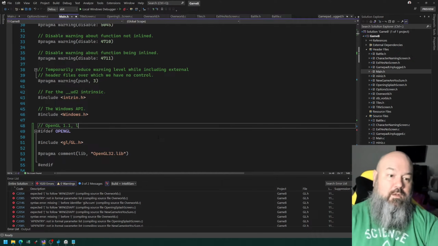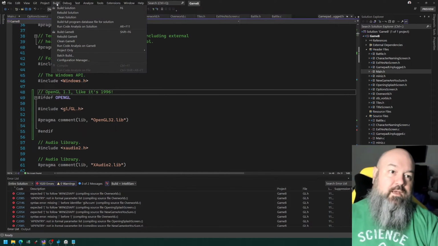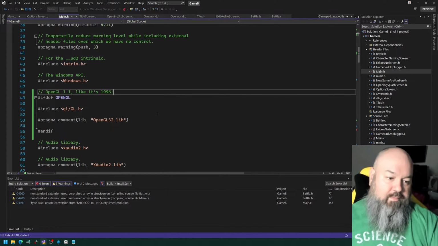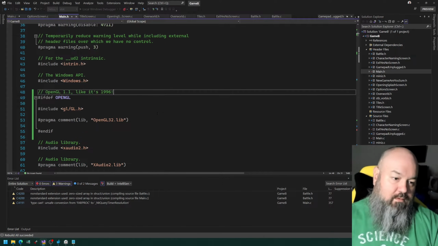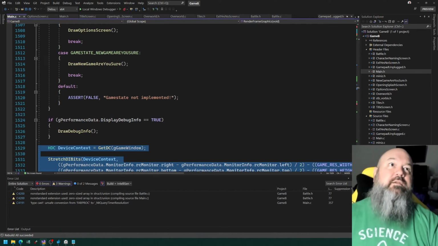OpenGL 1.1, like it's 1996. All right, let's try this again. Rebuild. Succeeded. Okay, that was it. All right, so now let's go to main.c.